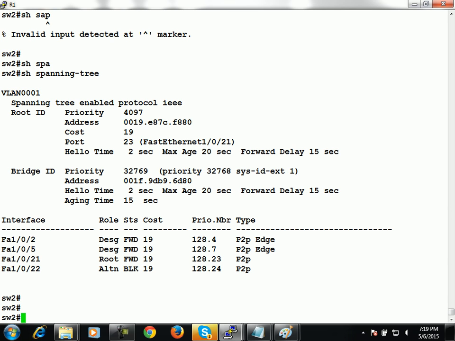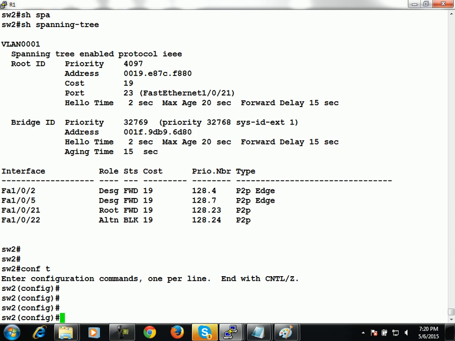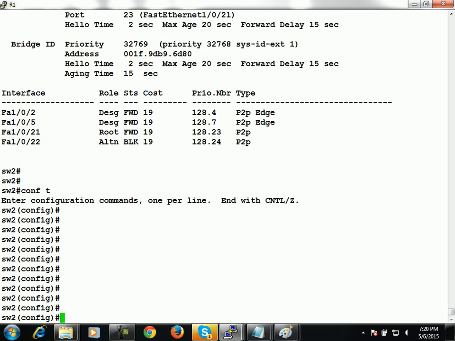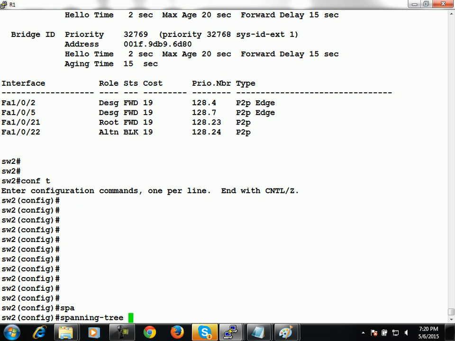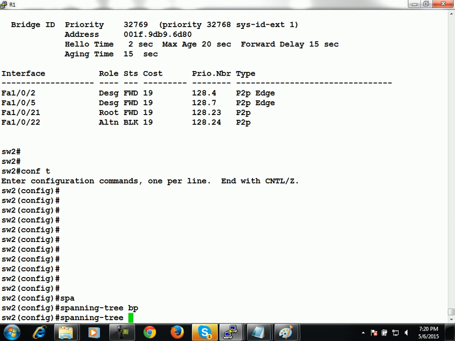Next is BPDU guard and BPDU filter, and I hope that all of you really understand BPDU guard, and I don't need to explain the uses of BPDU guard and BPDU filter, right? I have already explained the uses of BPDU filter, and we have also proved it. Just one quick question: if we enable, there is one command called spanning-tree bpduguard enable, and then there is a command called spanning-tree portfast bpduguard default. Yeah, I'm coming to that.